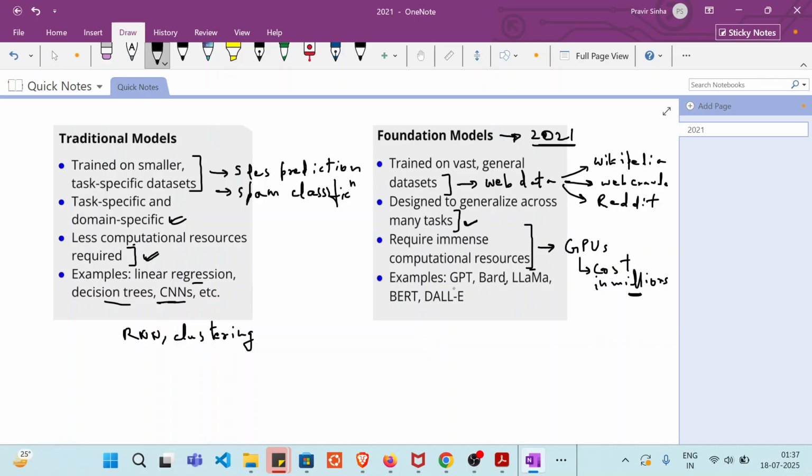These are the examples. GPT is a known name. ChatGPT is kind of a pioneer. It became popular through ChatGPT. After that, Bard came, which is later known as Gemini by Google. Then we have Llama from Meta, BERT, and then DALL-E. So there are multiple such models which are coming. Some of them are paid and some of them are kind of free to use for public.